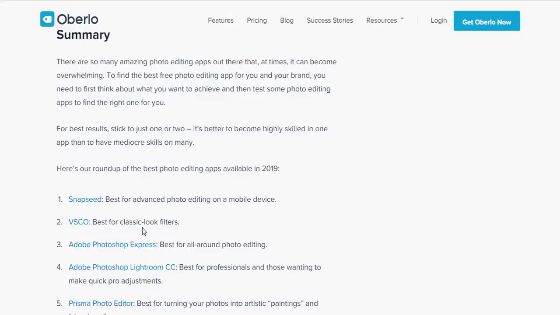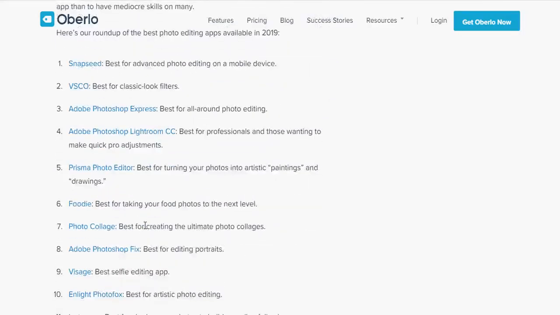So here is the gist summary. There are so many amazing photo editing apps that at times it can become overwhelming. To find the best free photo editing app for you and your brand, you need to first think about what you want to achieve, and then test some photo editing apps to find the right one for you. For the best results, stick to just one or two. It's better to become highly skilled in one app than to have mediocre skills in many. Otherwise, if you use lots of apps, you cannot master any of them.